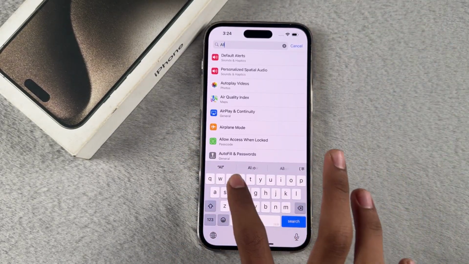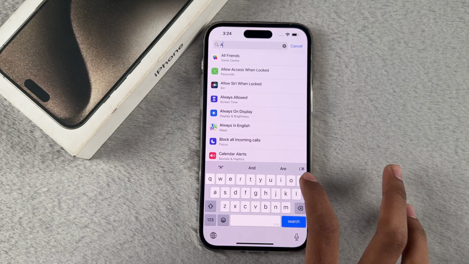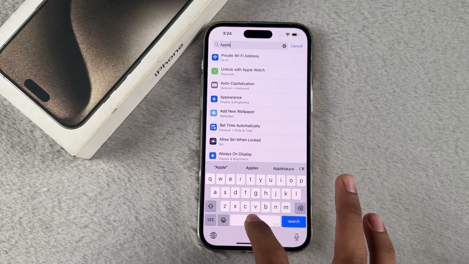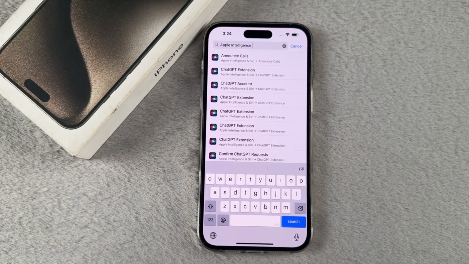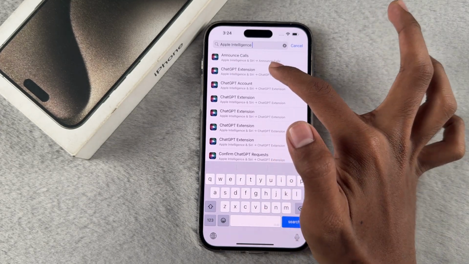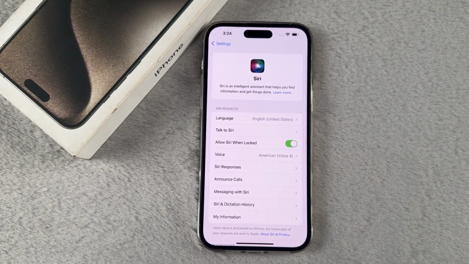Here you can simply search for it from the search bar. Okay, scroll down and you will see an extension for ChatGPT. Tap on it and you will see if it's turned on. To turn it off, simply tap the toggle.